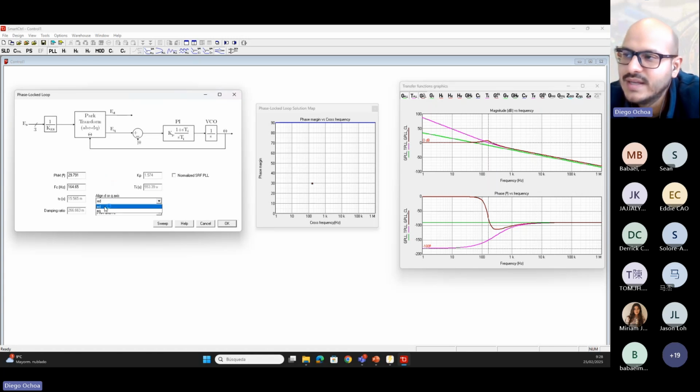So in that case, I will select align to ED. That means that the EQ will be 0. So here you can see that we try to make the component Q of the grid voltage equal to 0.